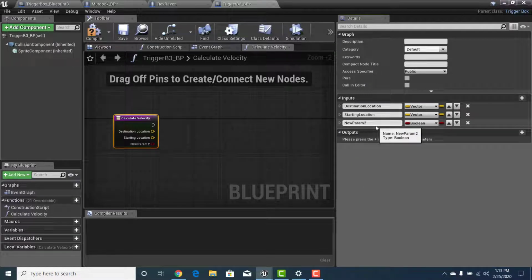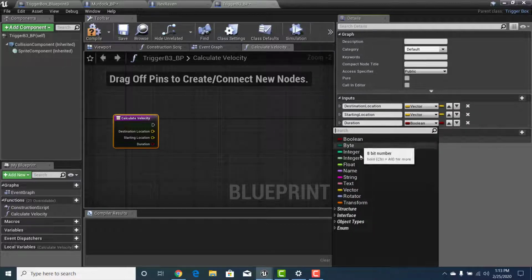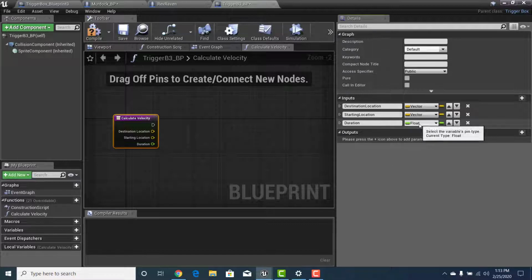Now for the last one, we're going to type in duration. Duration is going to be how long, and obviously this is not going to be a Boolean because we don't need a true or false, but we need it to give us a float value, which is a number. So we can now type in there 1, which would be 1 second, 2, which would be 2 seconds, 10, which would be 10 seconds, right?